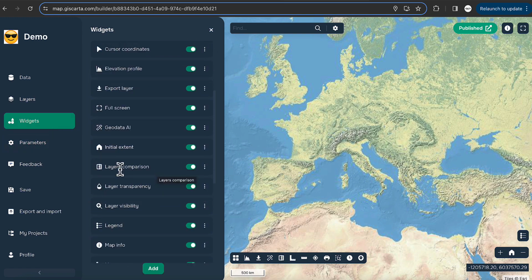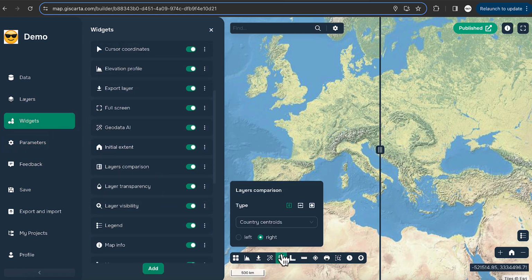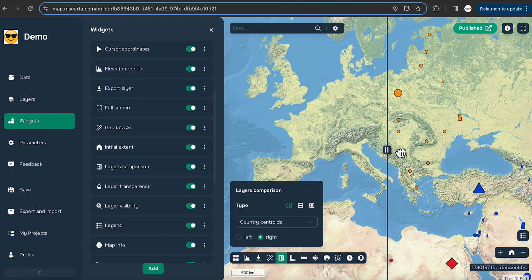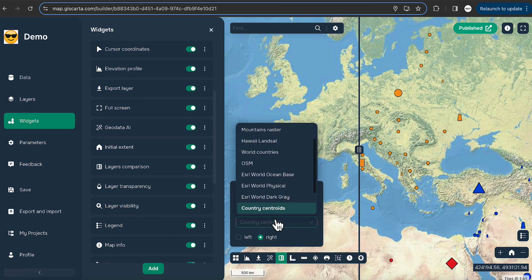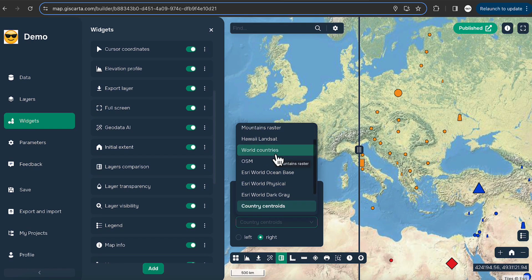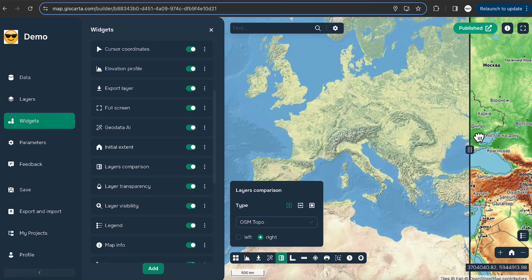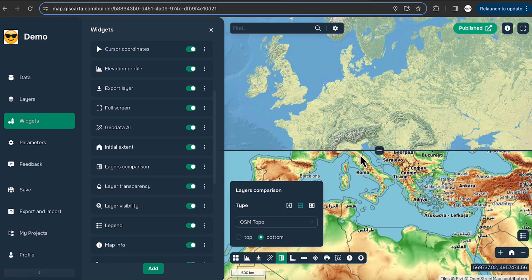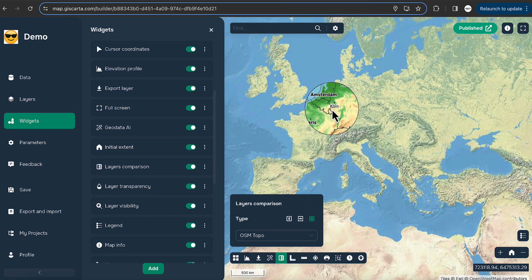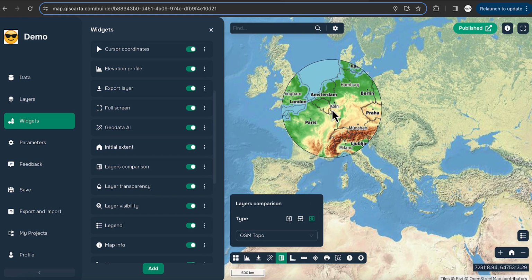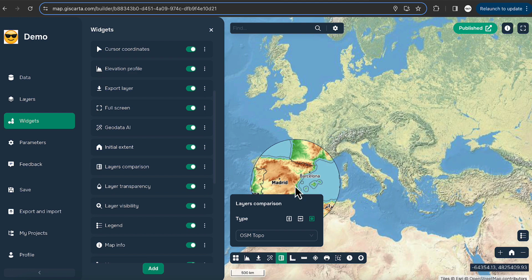Then layers comparison. So here it is. For example, you can compare a layer with compare layers. You can compare base maps. Yes, for example, like this. Compare here. You can compare something like this. Yes, you can increase radius, degrees, and so on.